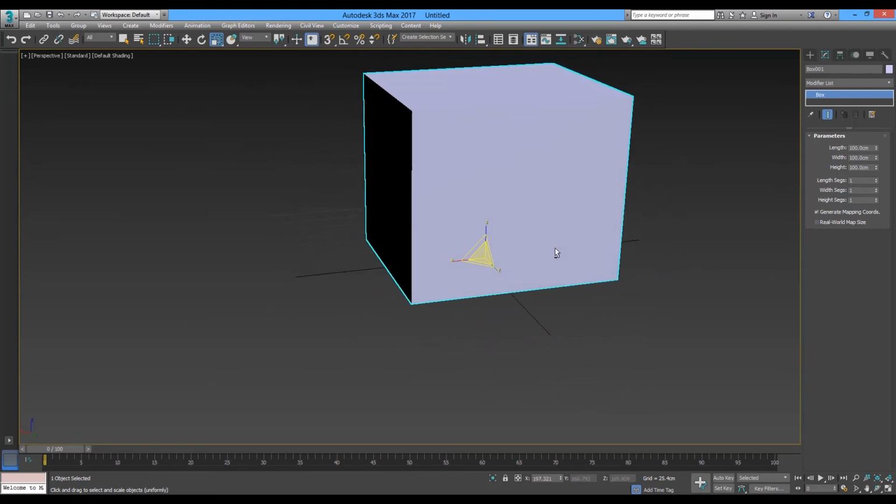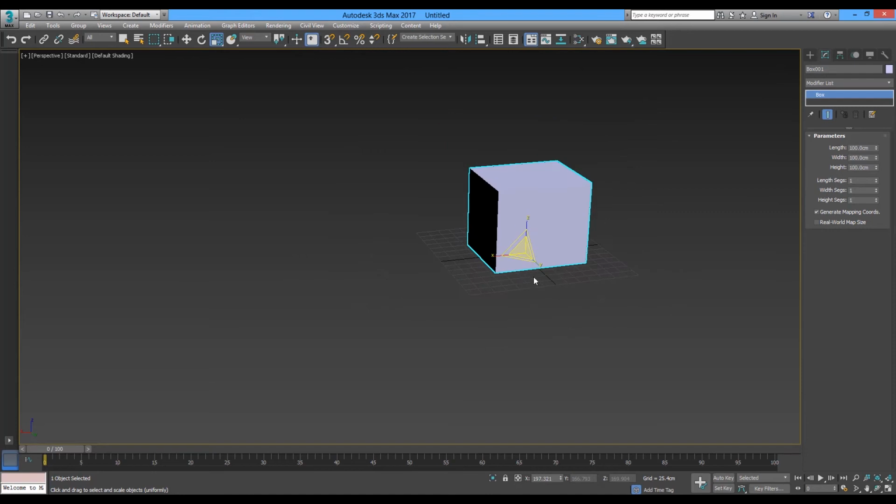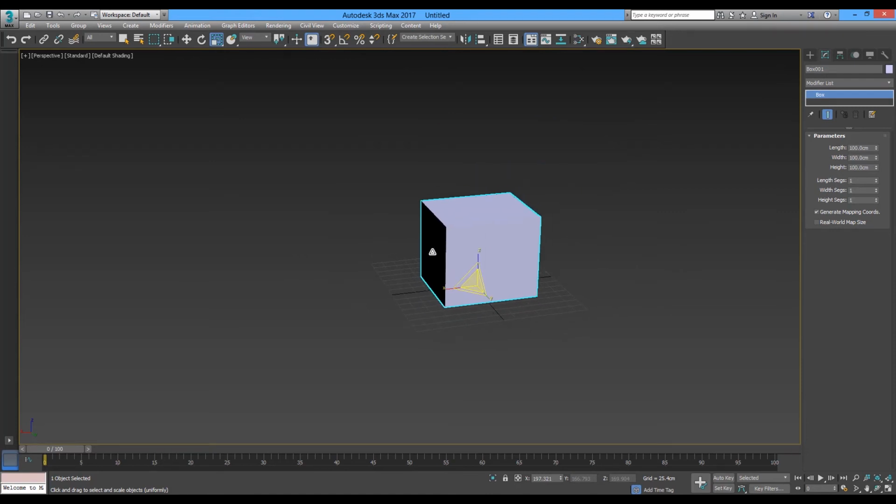However, some things would change if we were to use the select and rotate tool and rotate the object and then try to scale it again. So let's go ahead and do that. I'm going to press the letter E on my keyboard to enter the select and rotate tool. And I'm going to rotate my object by any value along the x-axis.